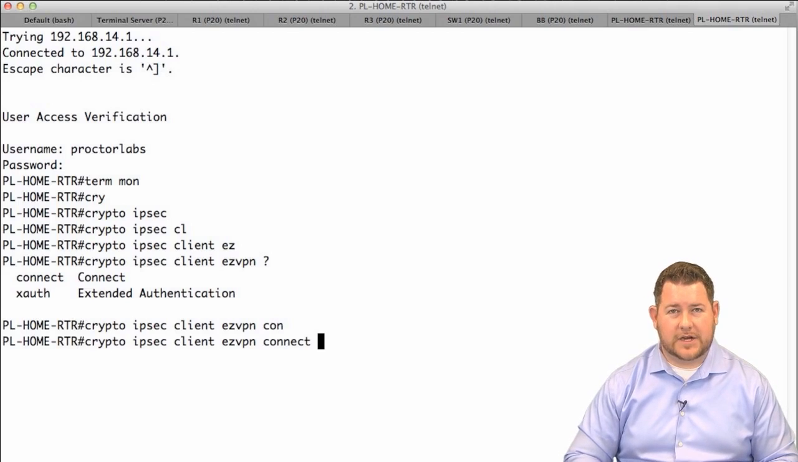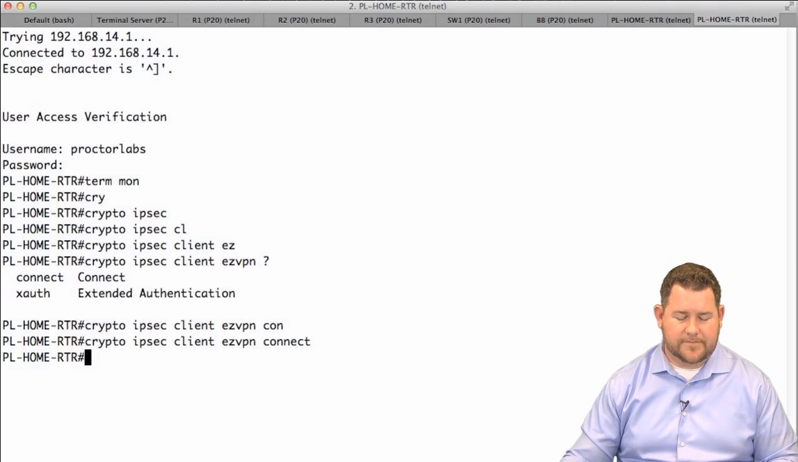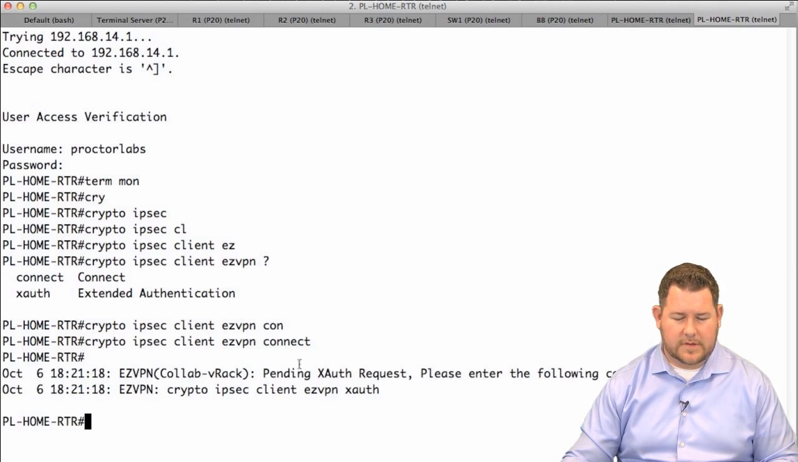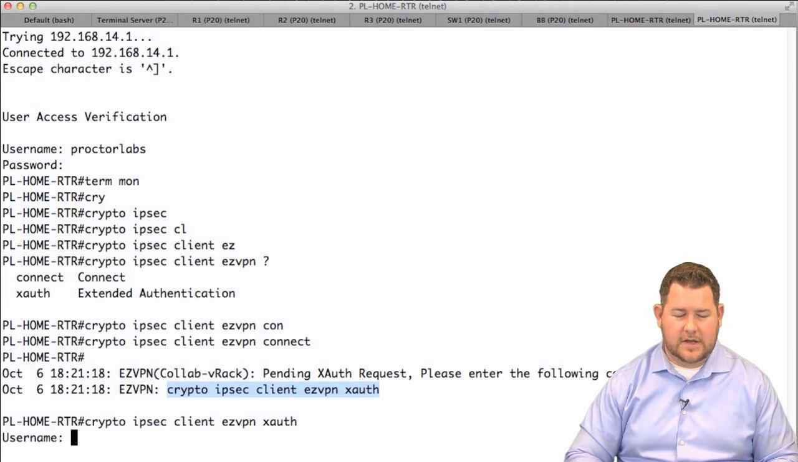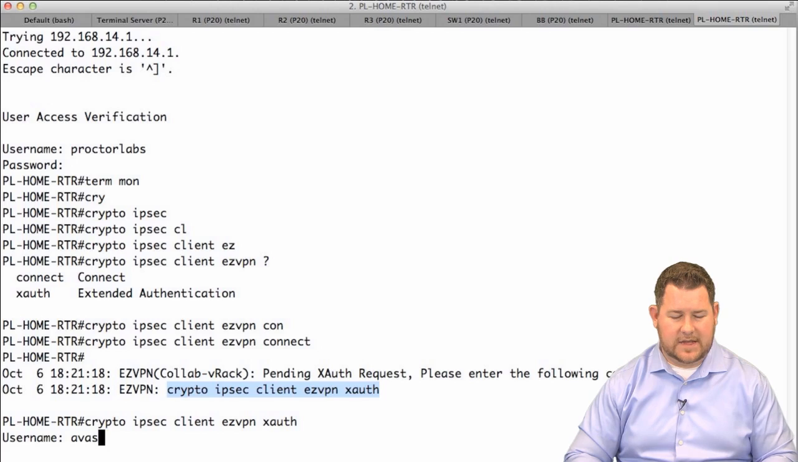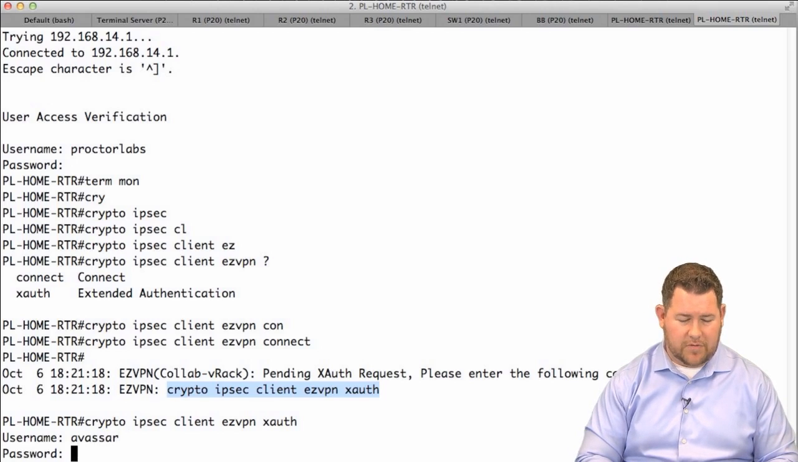So once you do that, it's going to actually come back, and here's the reason why I have term mon on, right? It's going to come back with a message saying, enter the command crypto ipsec client ezvpn xauth. And so once you do that, you'll have to enter your username and password that you use for Proctor Labs. So let's click enter here, and let's wait for it to come back. It's going to ask me now for xauth. So it says enter this command. So what I usually do is I'll just take this command, copy it, and just paste it back in. And now it's going to ask me for a username. So I'll type in my normal username that I use for Proctor Labs.